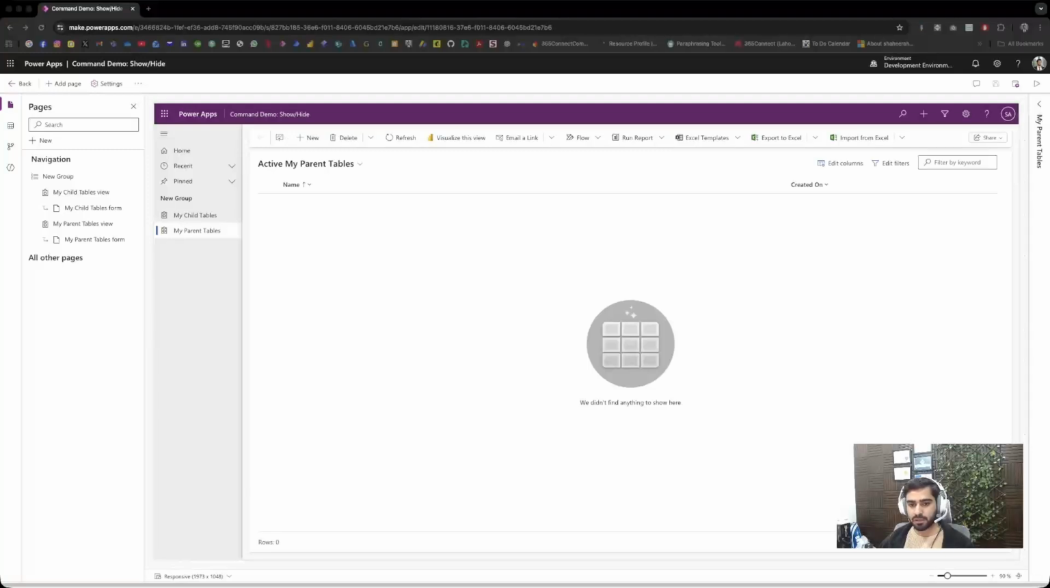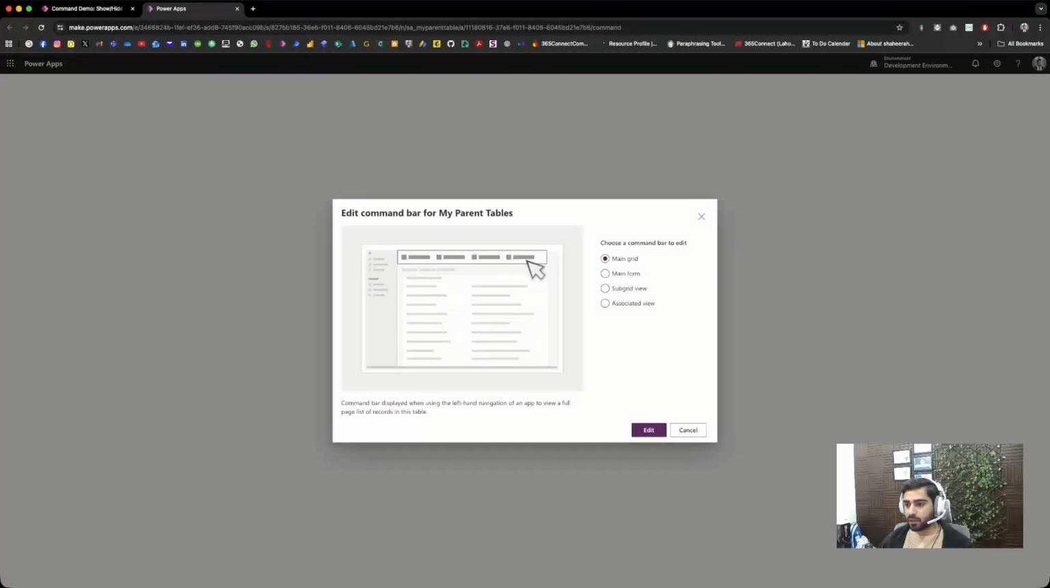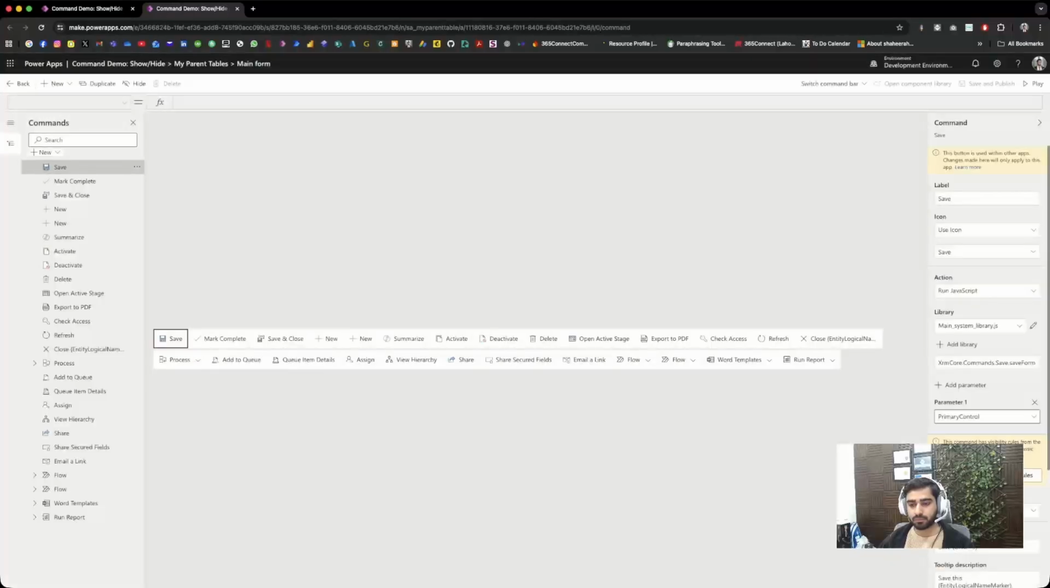Once the app is published, I will go ahead and in the navigation, click on three dots for our parent table. Go into the Edit command bar and select Edit in New tab. I'll select main form. You guys can select whichever suits your requirements and click on Edit. And then I will go ahead and add a new command by clicking on the New button in the ribbon and select Command.